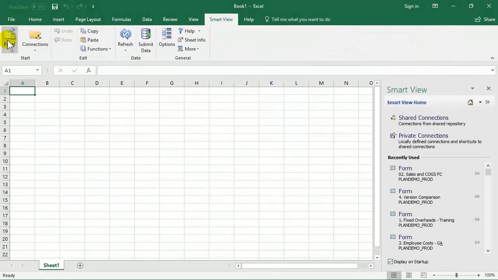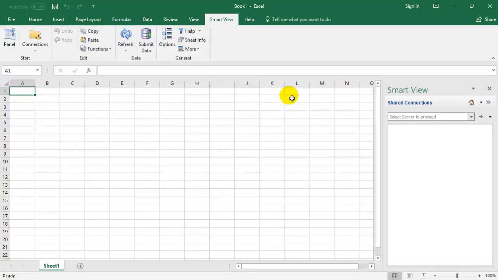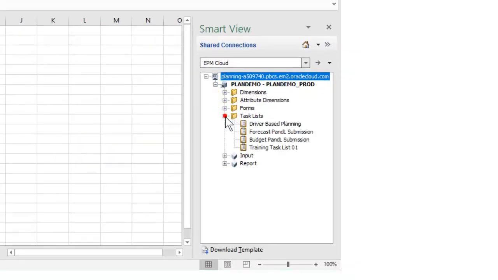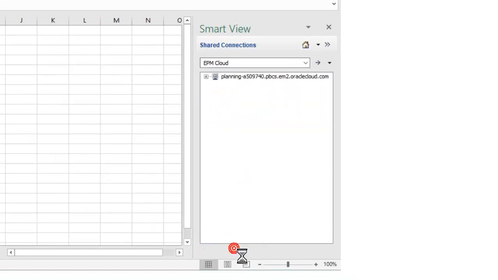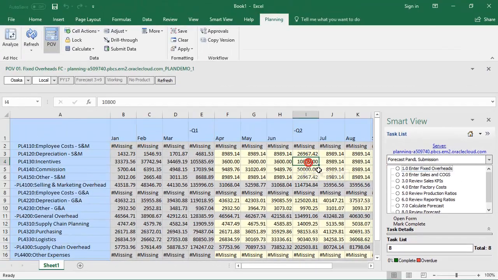We'll investigate SmartView, a Microsoft Office add-in giving the ability to perform many of the tasks associated with PBCS, but within the familiar environment of Microsoft Excel. Your users will be able to use the same task lists and data forms found in the PBCS application to submit their data.